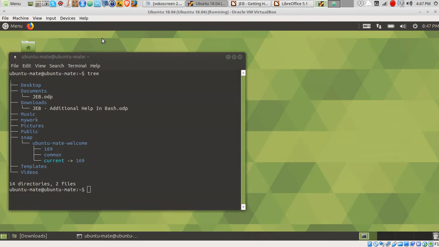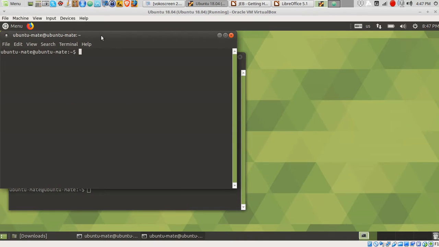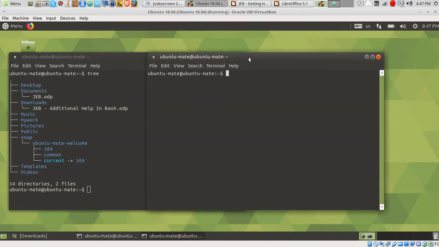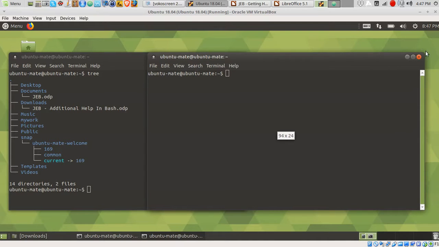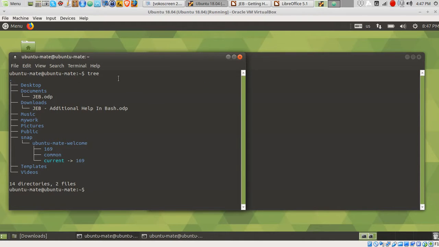So I'm going to press Control-Alt-T again and open up a second window, and I'm going to place it side by side, and we are going to look at some of these commands. The first command is pwd, or present working directory. What directory are we in? We're in the home directory under Ubuntu Mate. That's fine. That is this dot basically.